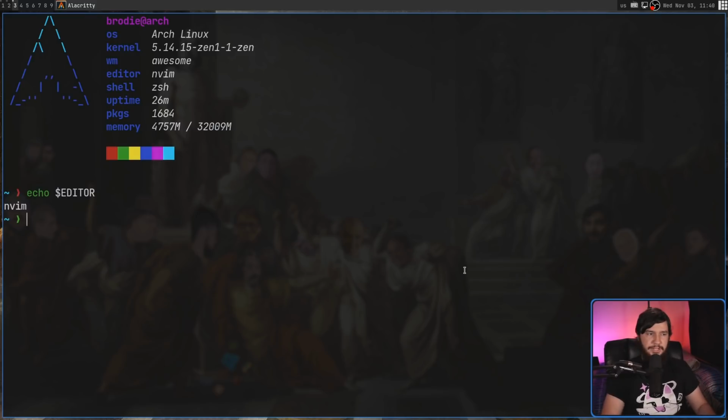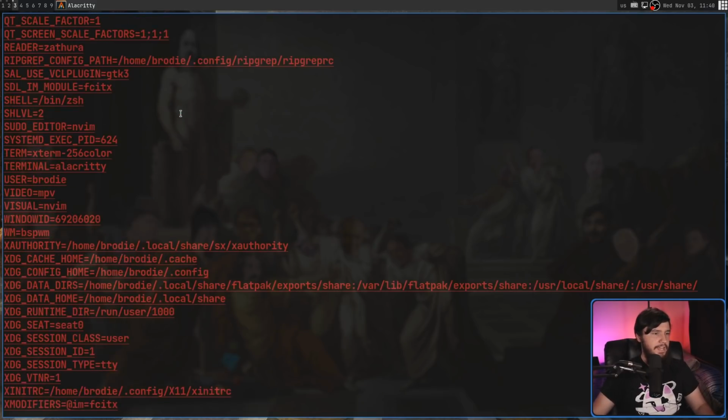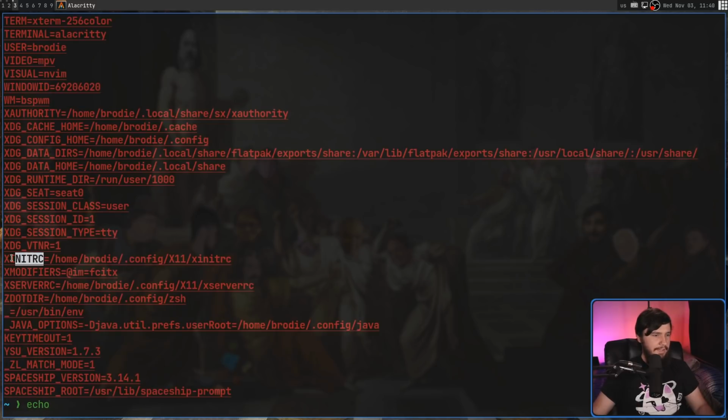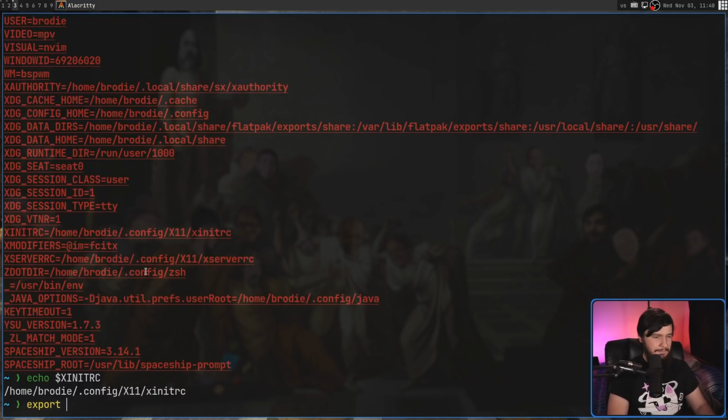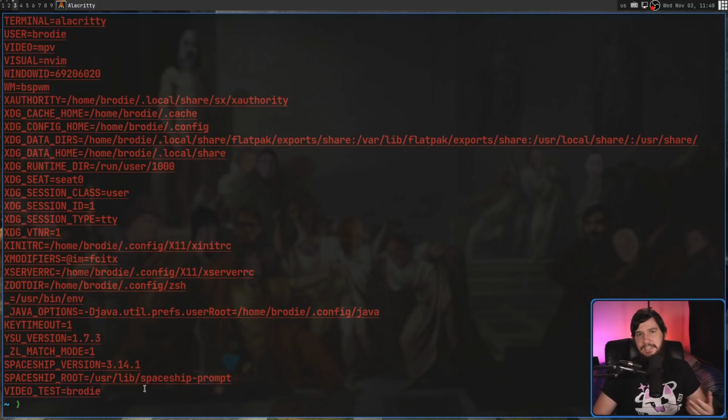But when you have a systemd unit file, it's not actually going to be working with the exact same environment. So if we want to check the environment visible to our shell, that can be done with either the env or the printenv command. They're going to do the exact same thing. If you give env no arguments, it'll just print everything out. So if we did something like echo, and let's pick something random in this list, let's say the XINITRC. So if we want to go and print that out, obviously we could go and print it out like that. And if we want to go and set something in here, let's say VIDEO_TEST equals Brodie, and then rerun the command, now that's actually in the list.